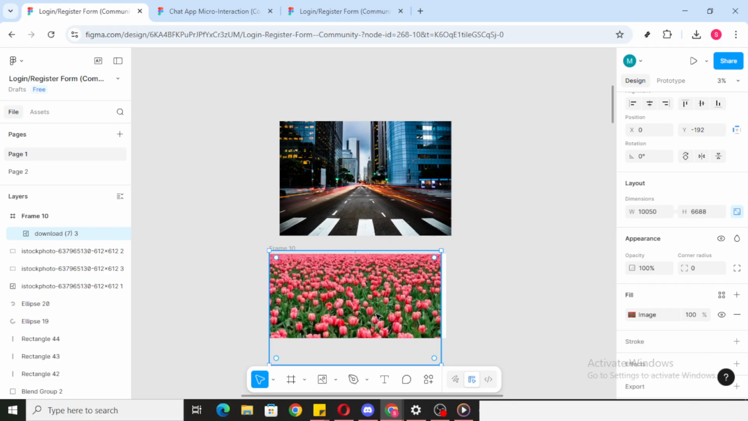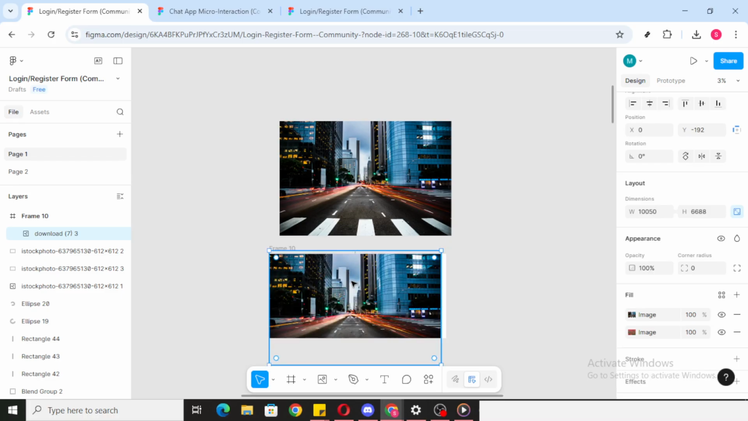Now select the other image you want to replace, again making sure you're on its actual image layer so the fill section appears in the sidebar. When you're ready, paste with Ctrl+5 on Windows or Command+5 on Mac OS. Figma will replace the target layer's fill with the image you copied, keeping it inside the existing shape. You'll see the thumbnail update in the fill section, confirming the change.